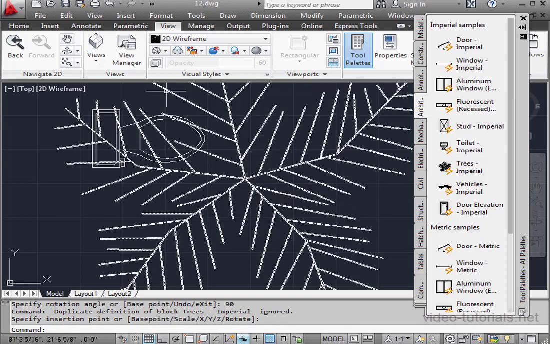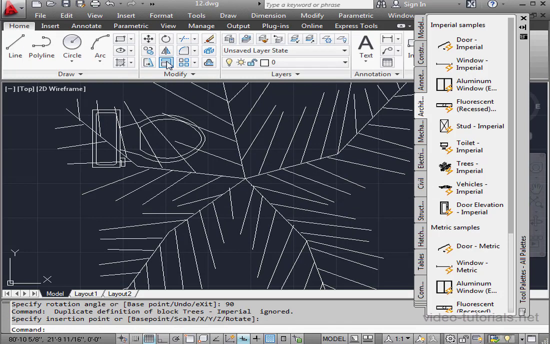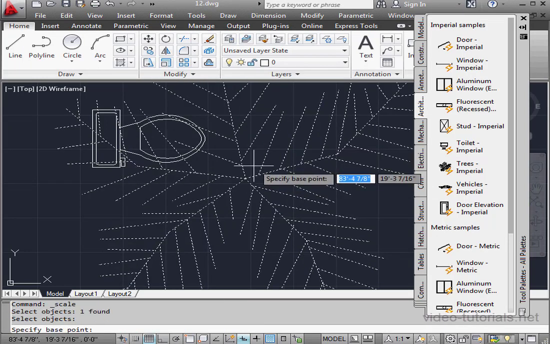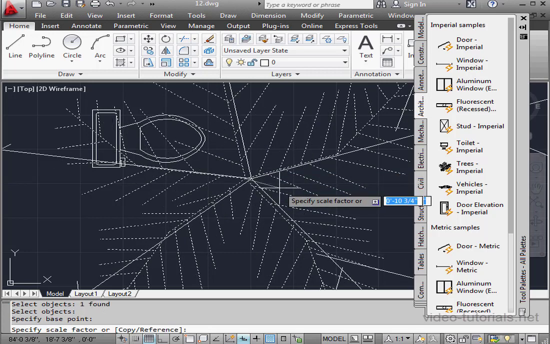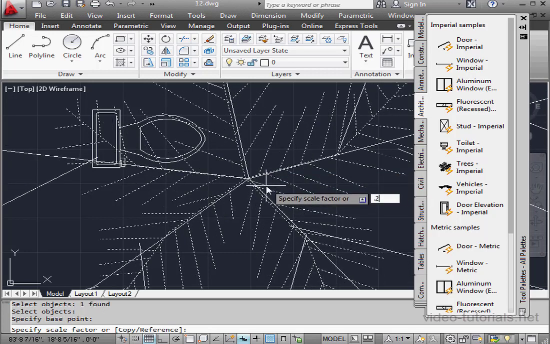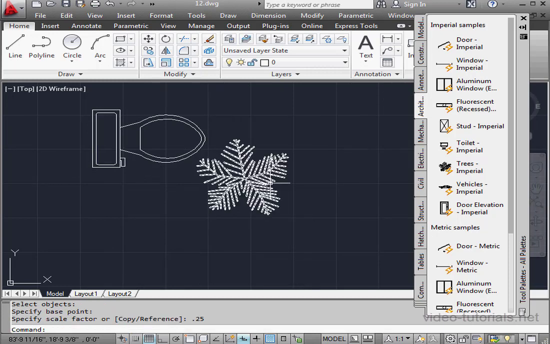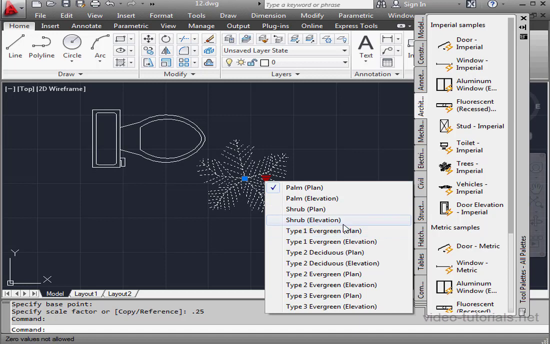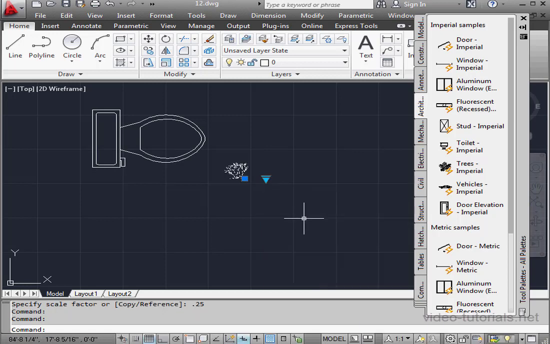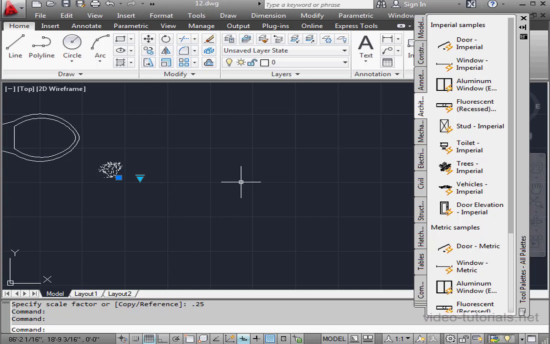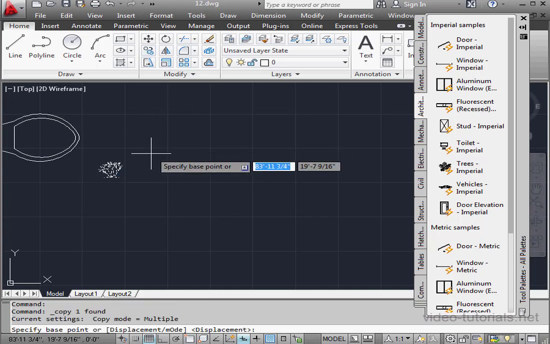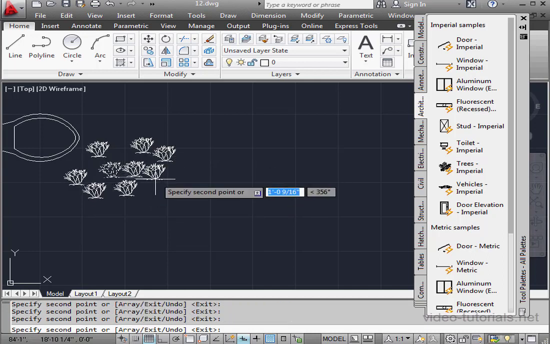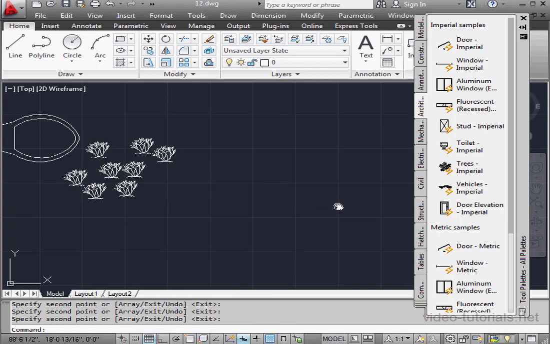Left-click to place it, and let's scale it. Go to the Home tab, activate the Scale command, right-click, base point about here, and let's make it 0.25. Let's see what choices we've got here. Right-click. We've got shrub elevation, let's say. And I'm going to make a few copies. Activate the Copy command. Select the base point and left-click to place copies. Right-click and enter to close the Copy command.